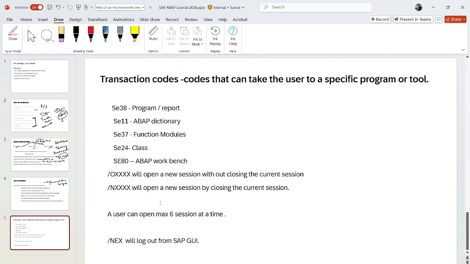It will help you in your interview. These are all basics which you should know if you are appearing for an interview. In our next class, we will start our ABAP programming.